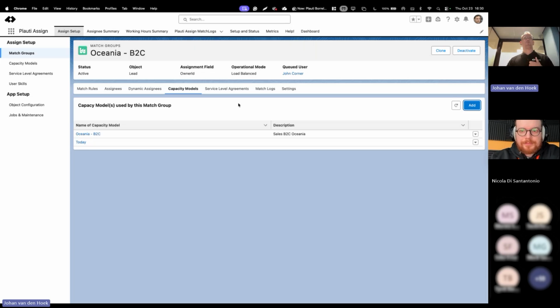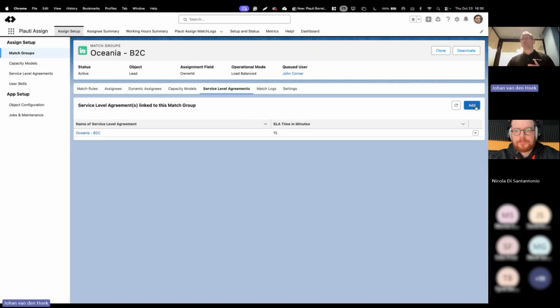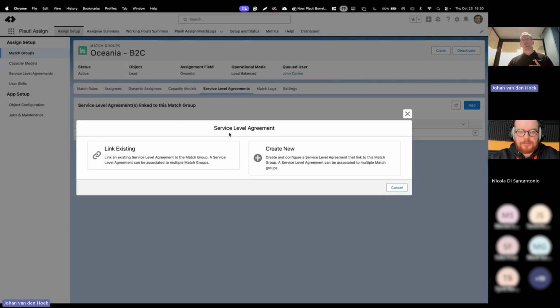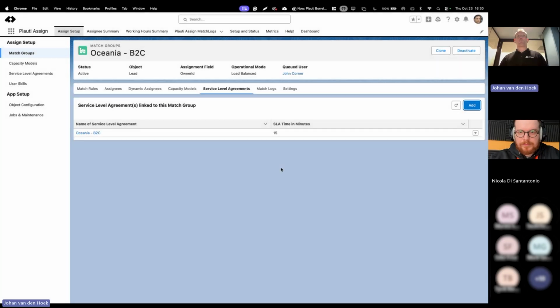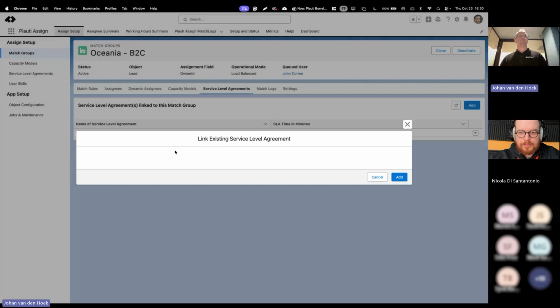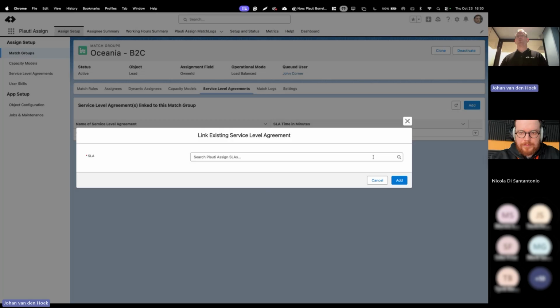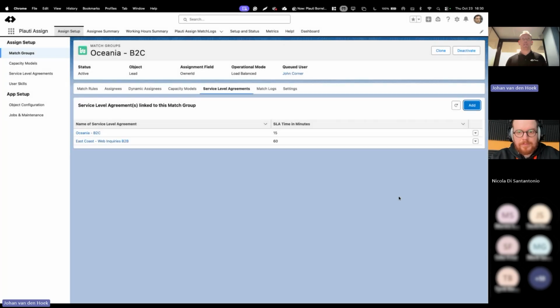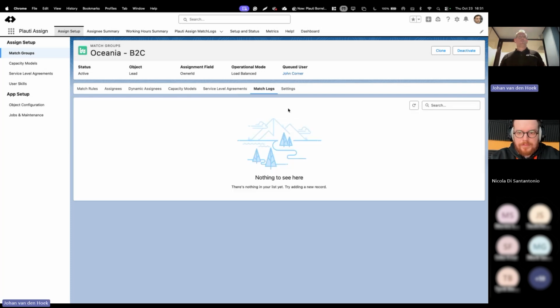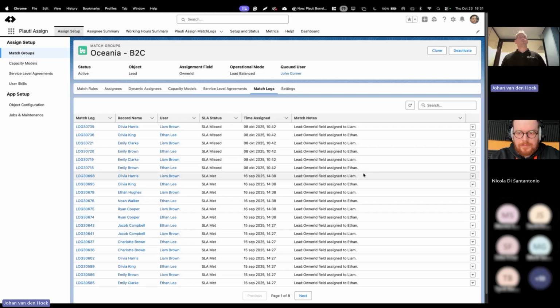this match group. And basically the service level agreement operates in exactly the same way. So we can also create a new one from here, and then you have the same screen. So also the adding of it is more concise. And if you want to link an existing one, then you'll get the lookup field, and you can search for one. Now, let me choose this one, and then it's being linked to the match group. Match logs, same thing. It's just a component showing all the match logs. After every assignment, it will create a match log. So this is being displayed in this way.